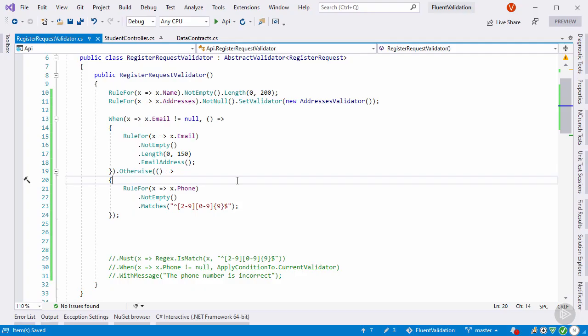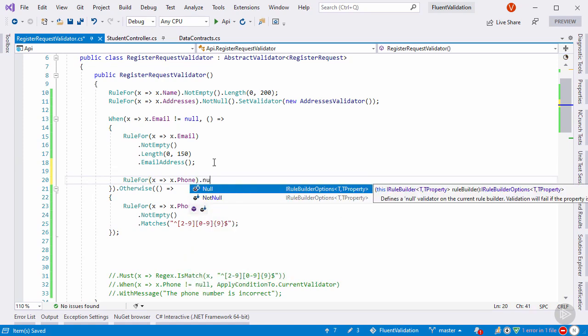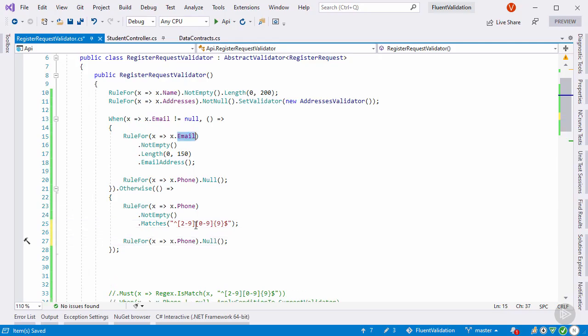While this implementation looks promising, it doesn't work either. It would work if we had the requirement to provide exactly one method of contact, either email or phone number. If that was the case, we would just need to state that the phone number must be null if the email address is not null, and vice versa.